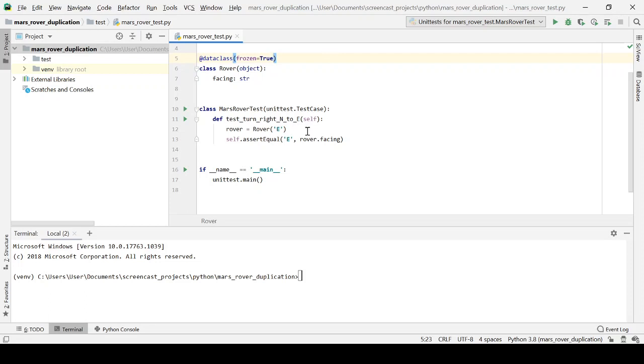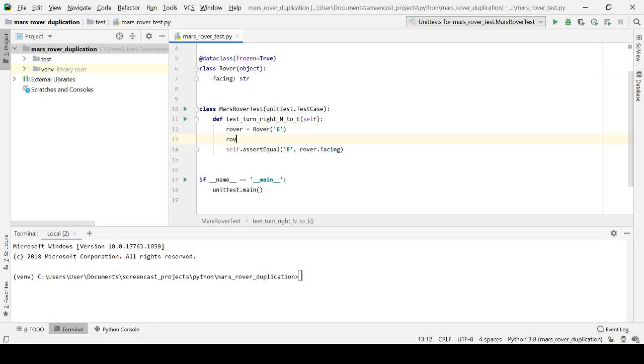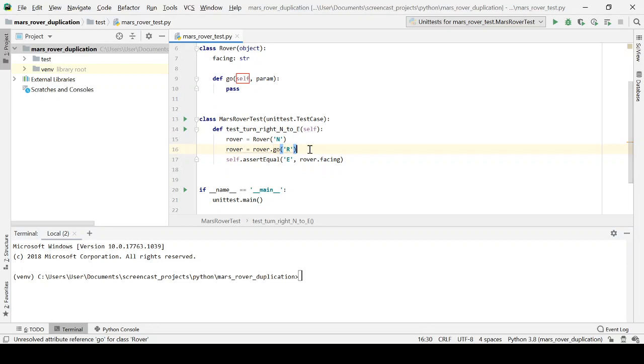And what we need to do is we're going to tell our rover to go to the right. So it starts, oops, no, it doesn't start facing east, sorry, it starts facing north. So it's facing north, and we're going to tell it to go to the right. And at the end, it should be facing east. Let's generate that method. And we'll call that the instruction.